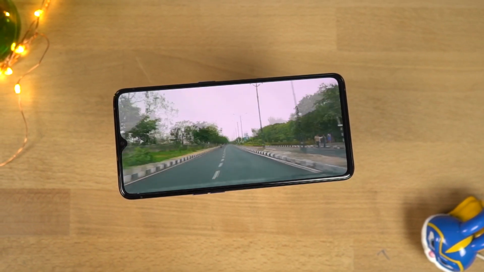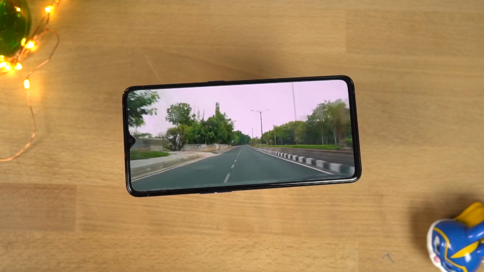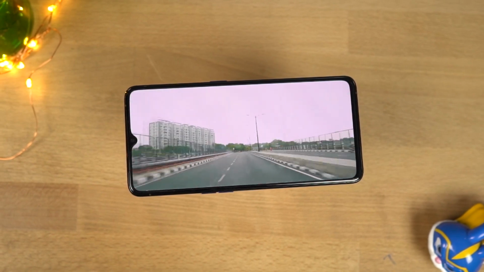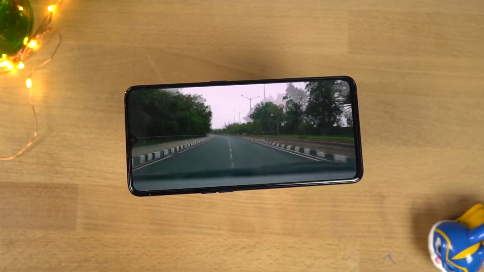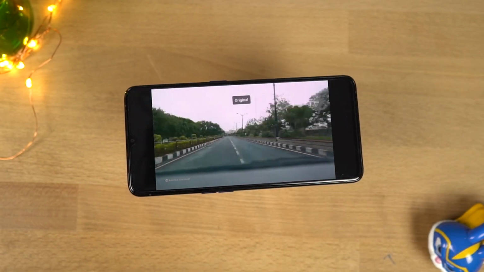So guys, these are the most important tips and tricks for your phone. If I missed out on anything important, do let me know by commenting below this video and definitely check out my video on best features. Link will be in the description.